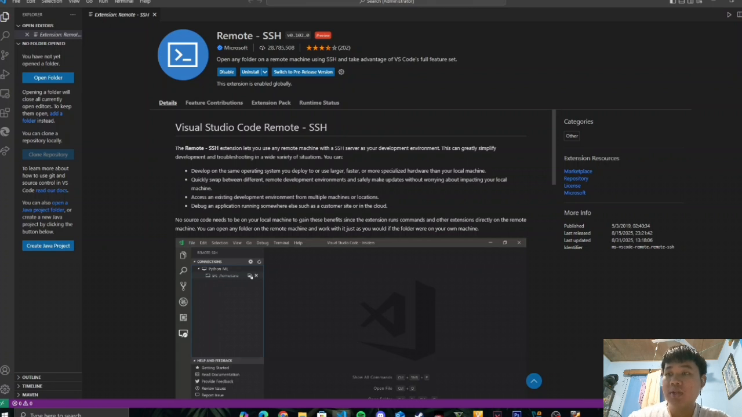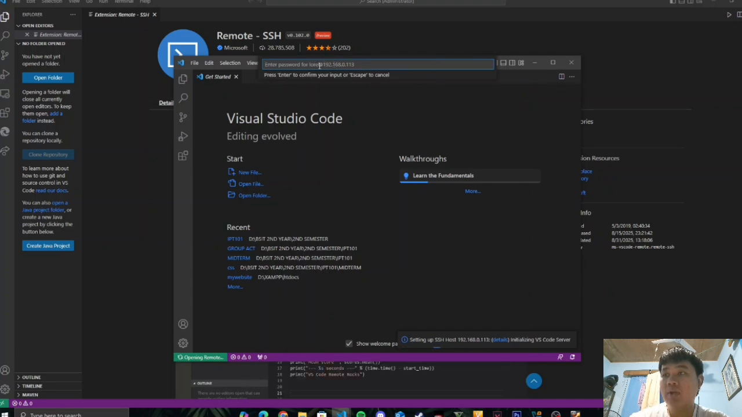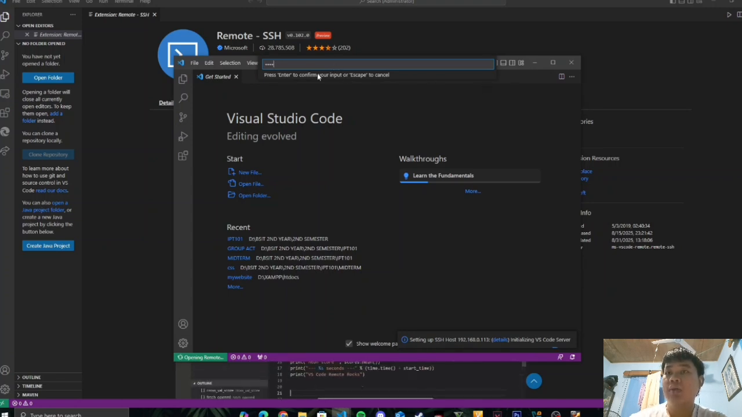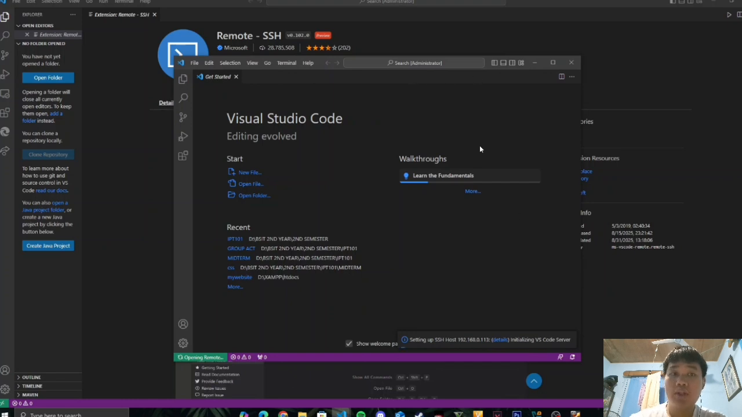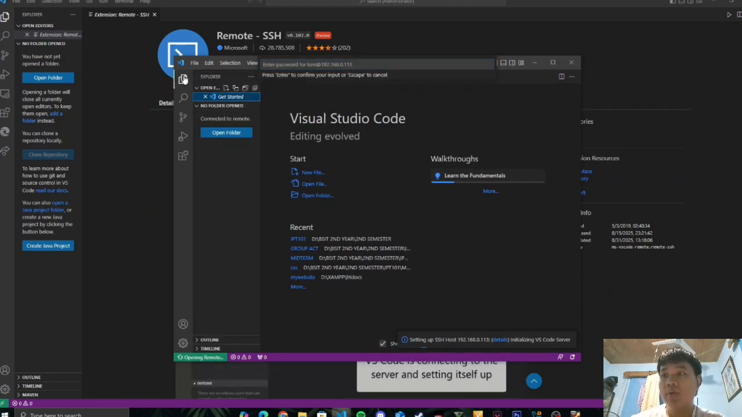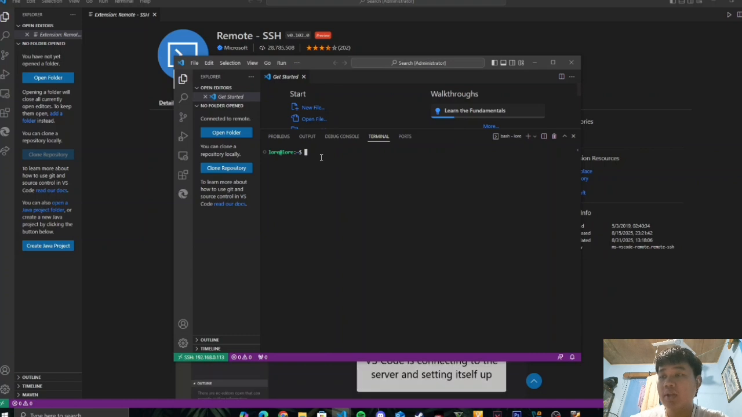And as we can see here, we are already connected to the server, and we just have to put our password, and then it will ask if we want to use Windows, Mac, or Linux. Make sure that we click Linux, and then we just have to wait for a little bit. And then as we can see here on the terminal, we have already connected to the server.